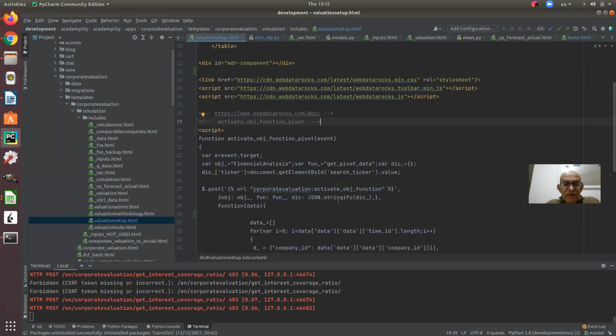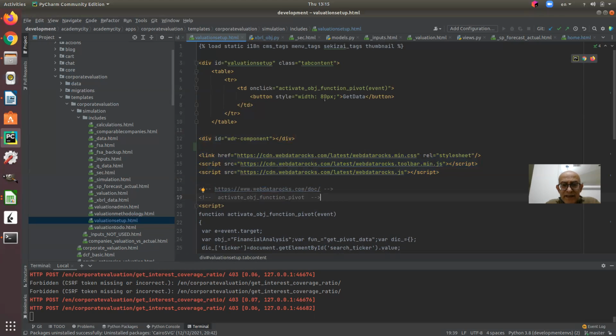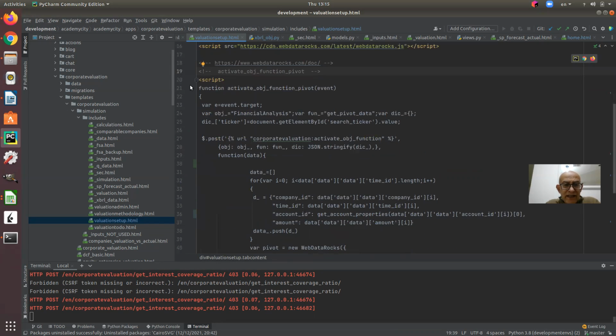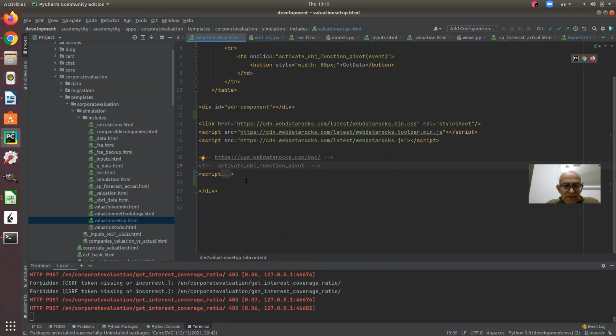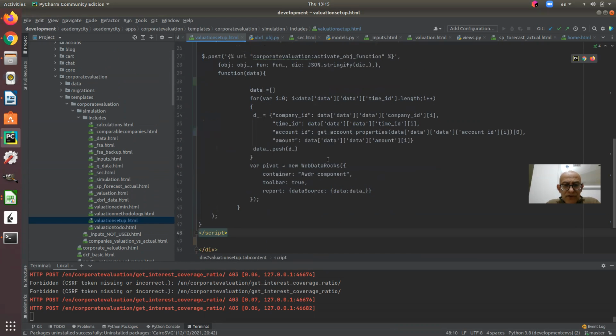Okay, now let's go into what happens when I click the button. I want to understand how this function, which is now the main thing, how this beautiful function makes the whole thing. In fact, just to clarify, this is the code to make a pivot table.